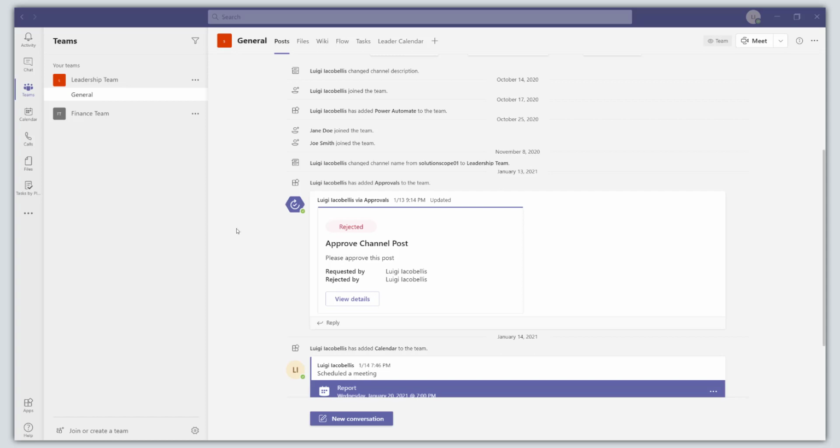Hey there, in this video I'm going to be giving you a quick preview of the new color themes that will be generally available in Microsoft Teams in the coming weeks. First things first, you can see that the app bar is no longer purple. It actually matches the background of the rest of the application.